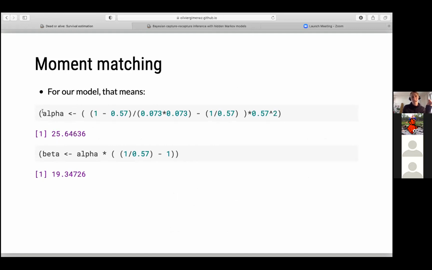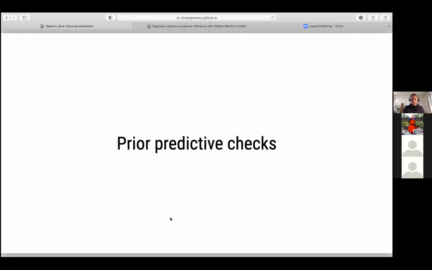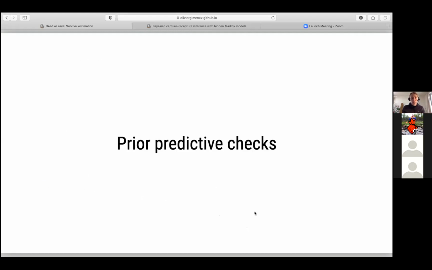So here, for the European passerine, it would correspond to a beta distribution with alpha parameter equal to 25 and beta parameter equal to 19.34, and so on. If we use this beta distribution as a prior in our model, it's actually the good way to do it. That would be the equivalent of this prior using the normal distribution. Maybe we'll get back to this issue of setting the prior in another class later. Sorry if I was not very clear here.